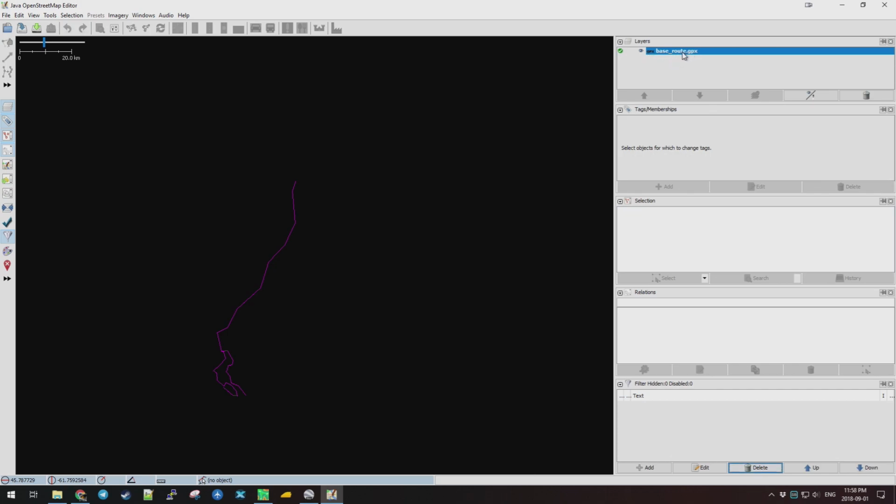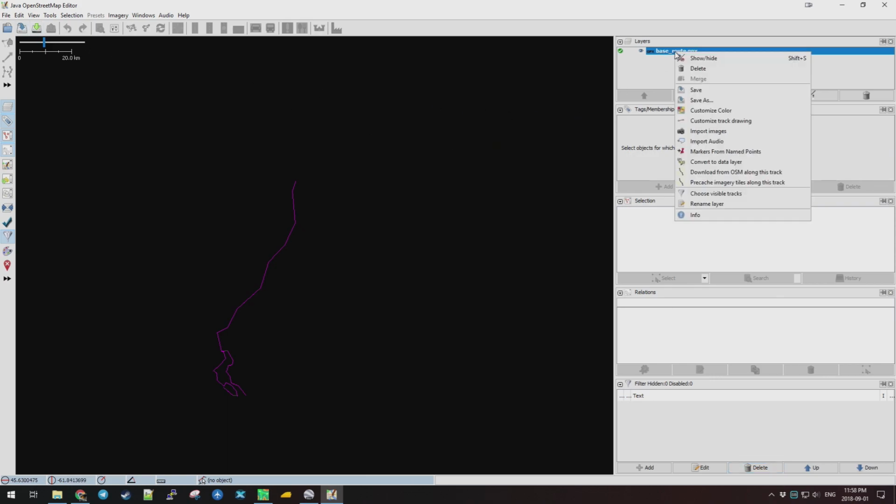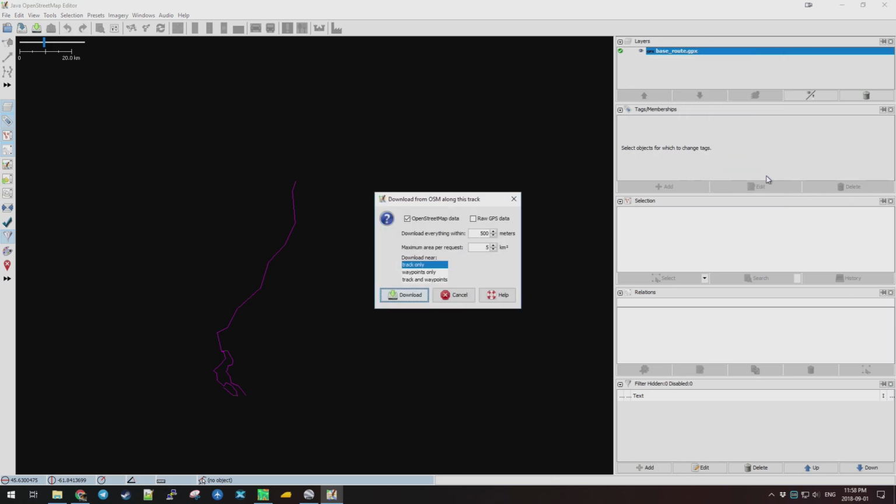So we have our base underscore route GPX, which is the file that we exported from TransDEM and that we just opened with this program. So you right click it and you want to download from OSM along this track. So it's kind of doing the same thing that we did in TransDEM, where it followed the path and downloaded all the information around the path. So we click this, and then this is the information.